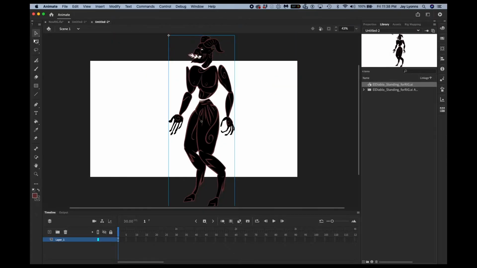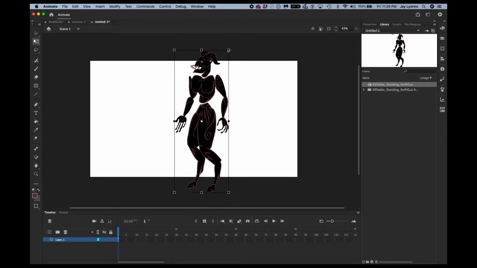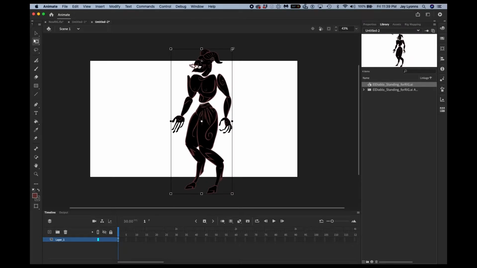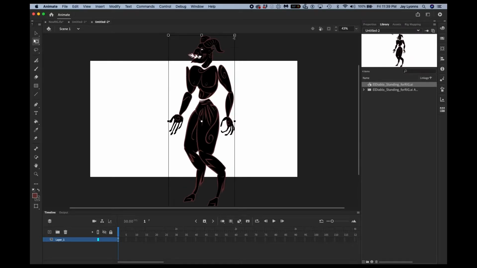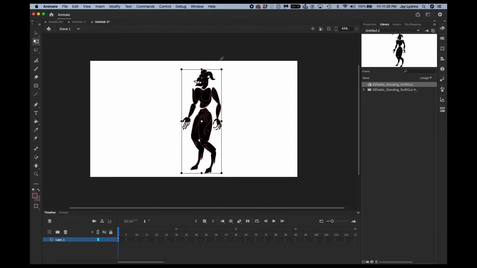I can then resize my character symbol by choosing Free Transform in the left-hand side toolbar, or Q on the keyboard. This will bring up transformation handles around my character's dimensions that I can drag and resize my character with. Hold down the Shift key to constrain the proportions.